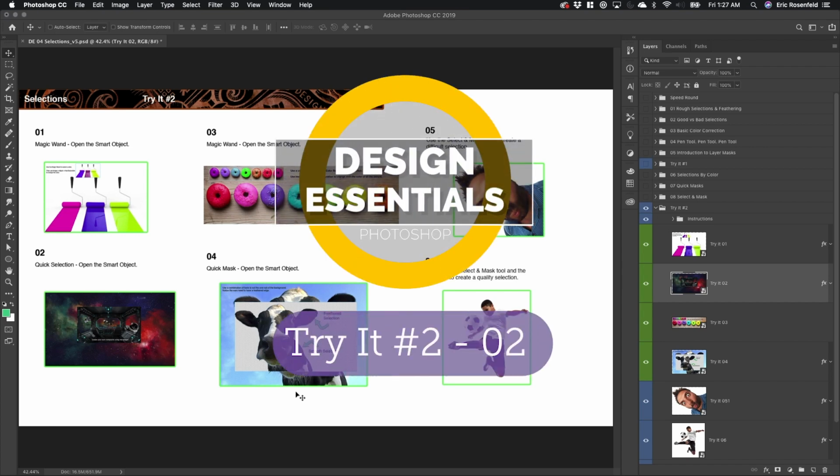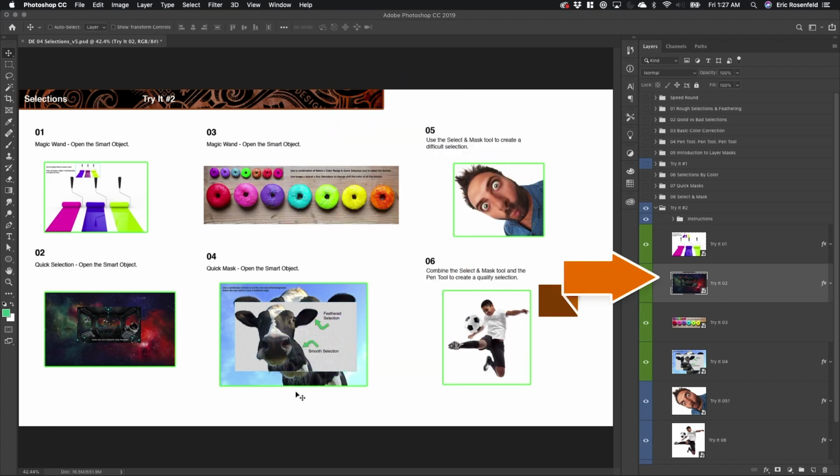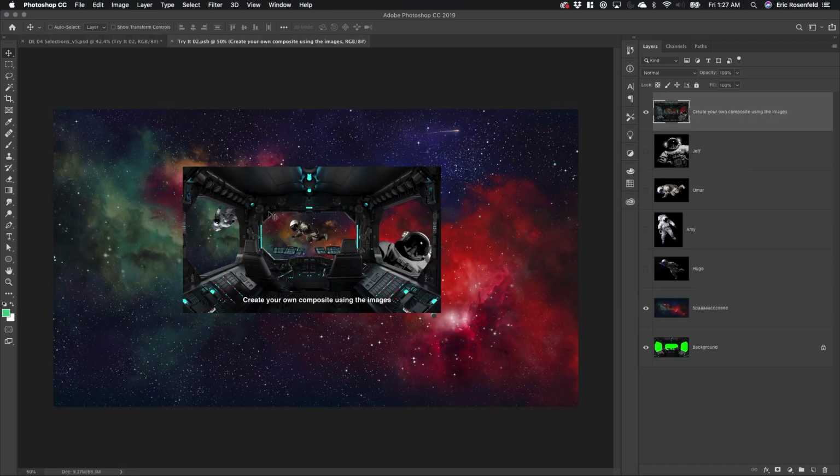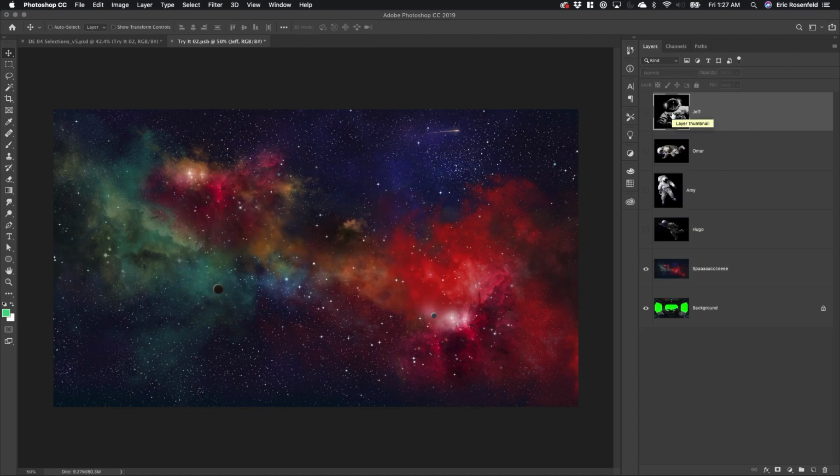Try it number two. Number two. This one is back to space. And you can see I just want you to composite this scene. I'll just go ahead and delete my instructions, get it out of the way. You can see I have a space scene.